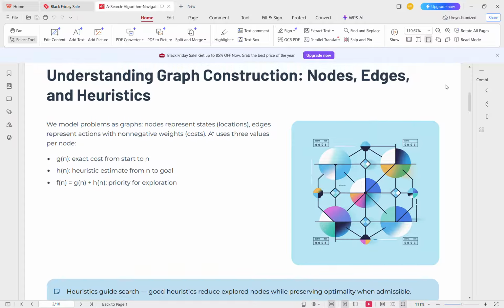Understanding graph construction: nodes, edges, and heuristics. We model problems as graphs. Nodes represent states, edges represent actions with non-negative weights. A-star uses three values per node: G(n), the exact cost from start to n; H(n), the heuristic estimate from n to goal; and F(n) = G(n) + H(n), the priority for exploration.